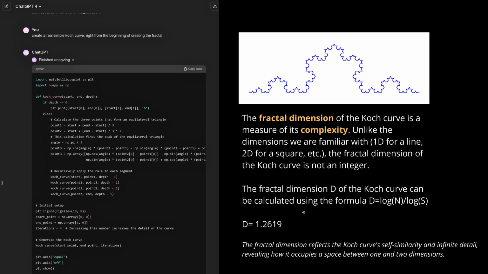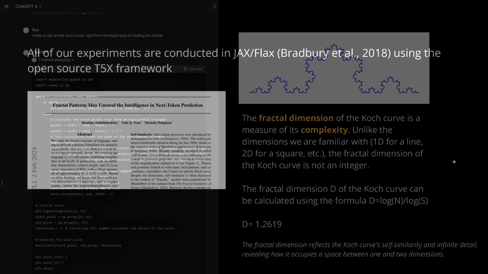This fractal dimension reflects the Koch curve's self-similarity and infinite detail, revealing how it occupies a space between dimension 1 and dimension 2. So with fractals, we live between the Euclidean dimensions. And there's a lot of space over there.